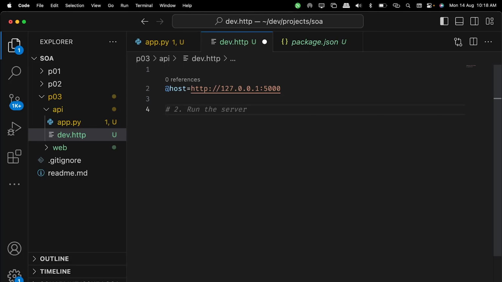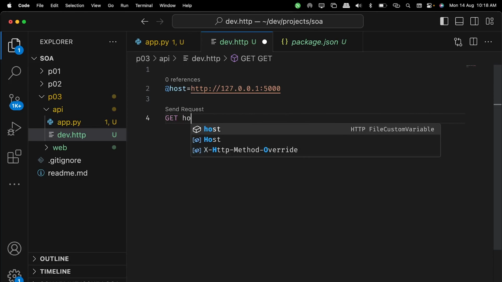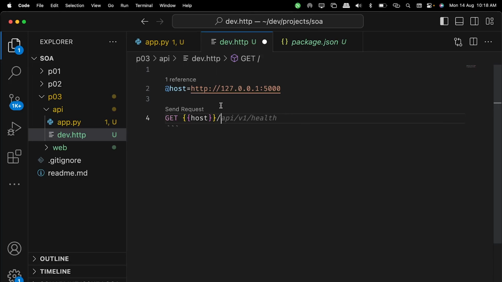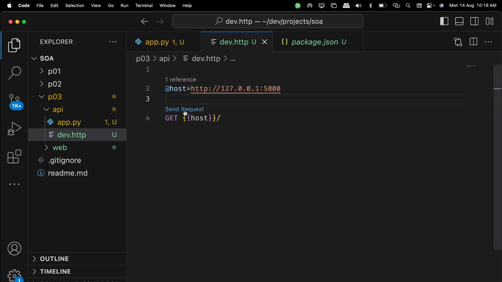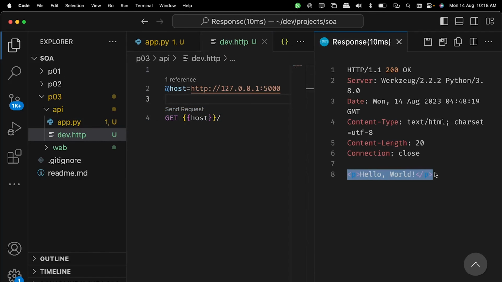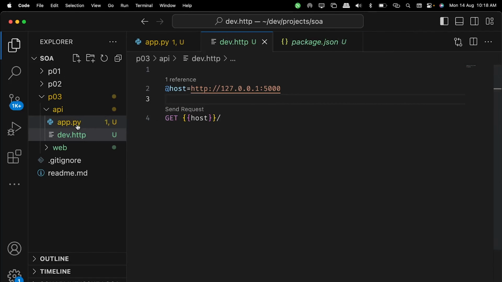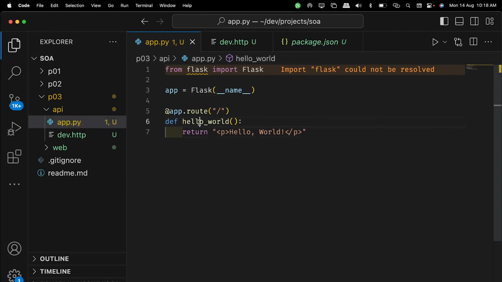Okay? So GET, can we keep it as slash? Before that we have to access the host followed by slash. Done? So if you run it now, what will happen? The data is coming, yeah? So now what we can do, we can go here and try to adjust it.